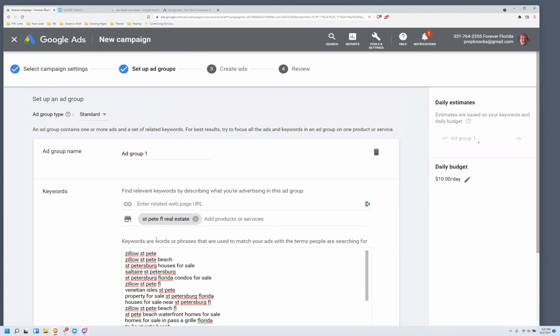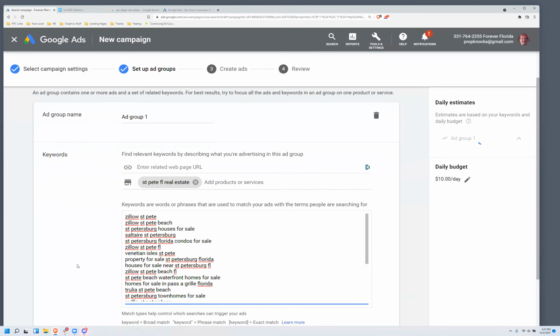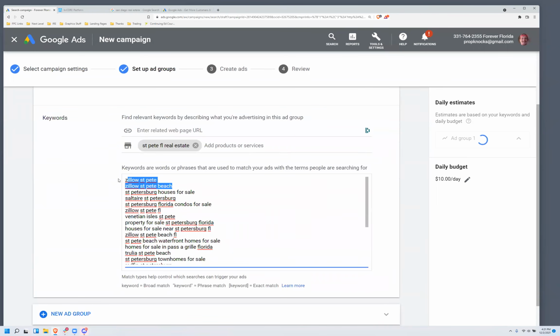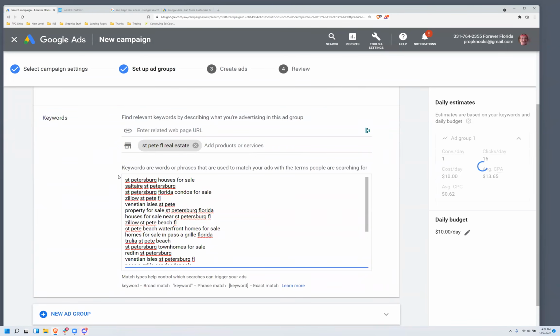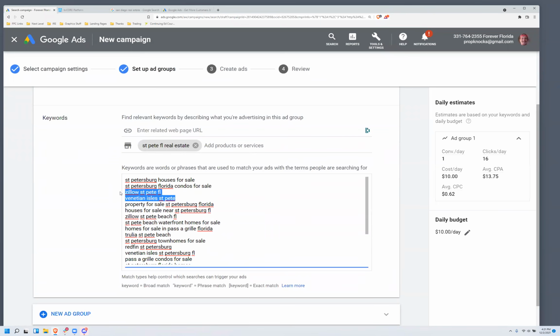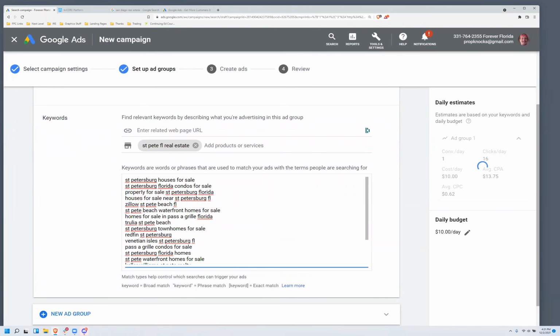And you'll see here, it'll now bring up some other stuff that people are searching. I don't like Zillow St. Pete houses for sale. And I'm going to get rid of the ones that aren't really dead on to what I'm trying to attract. So just think about what somebody would be searching. If somebody's searching this, do you want your ad to show or not? So maybe I want it to show if they're searching Zillow. I don't know. So we'll leave some of these longer ones here.